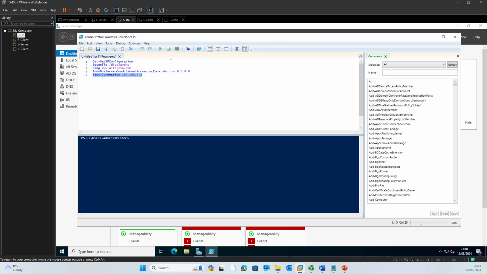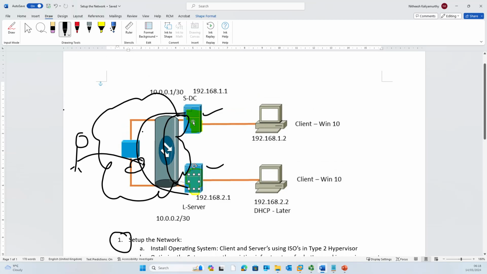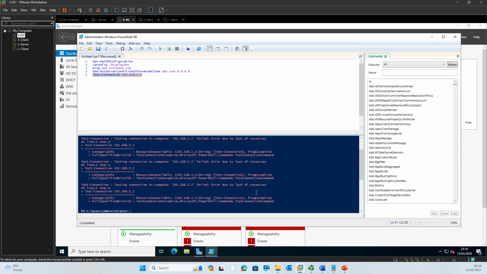Right, so let's go for a test connection. I'm not going to run all the commands here. I'm going to run only the selected commands. So it's F8 or run selection. So it's going to test my connection with this client L. So I'm in SDC, and from SDC I'm just pinging this one or testing the connection with the client here, just to see whether I have a successful connectivity. And it says that there is no test connection successful. Let's do a ping and see, 192.168.2.2.